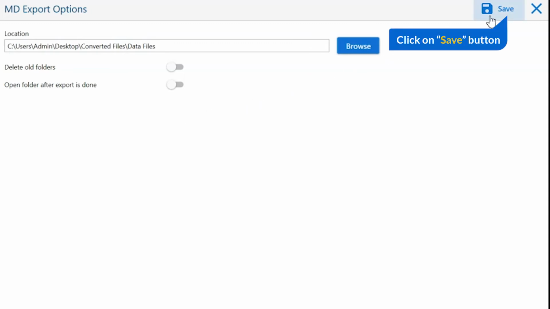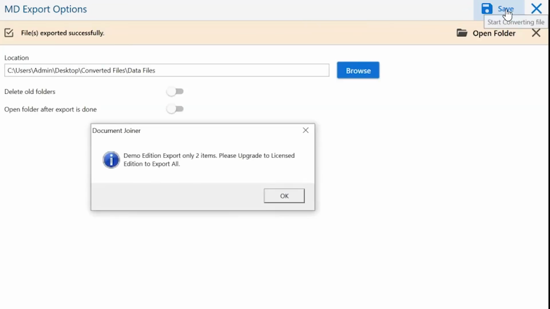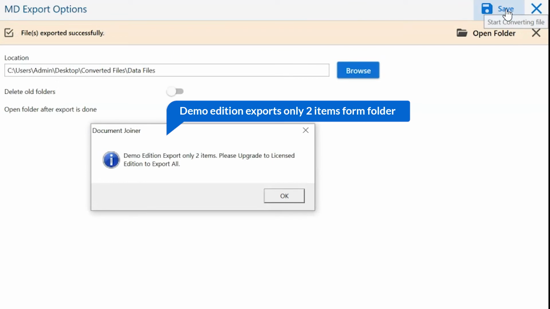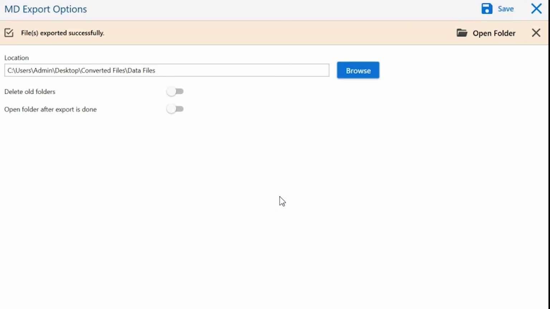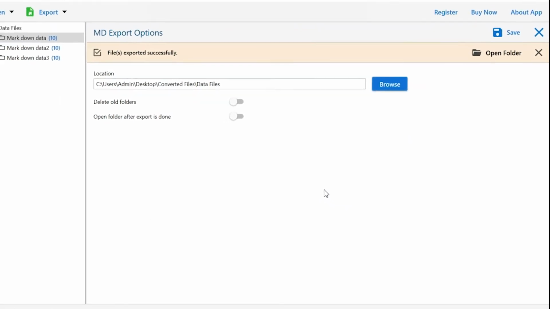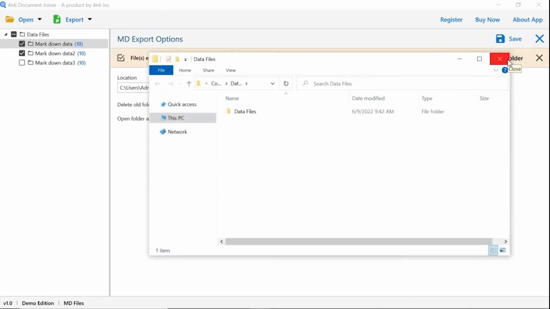Click on the Save button to start the process of document joiner. Once the task gets completed, you get a successful message. Click on the OK button. Go to Open folder and click on it. You can see your converted file.